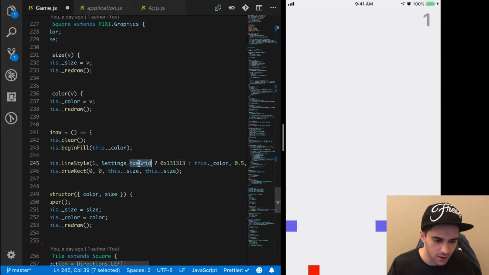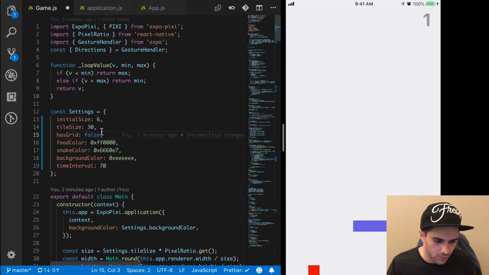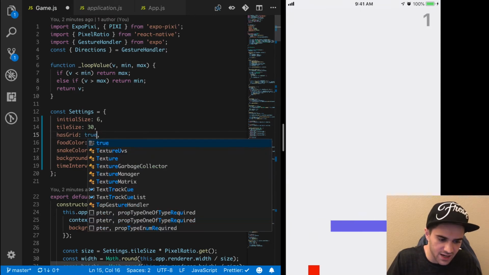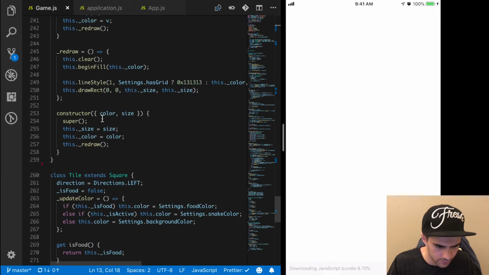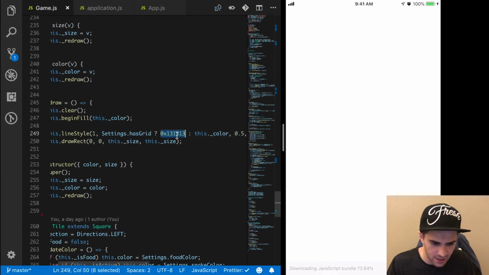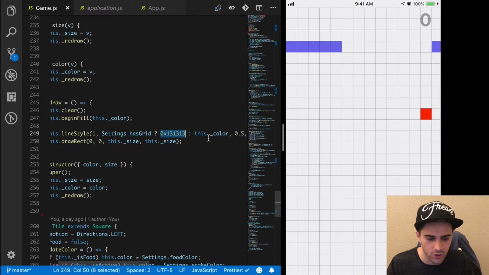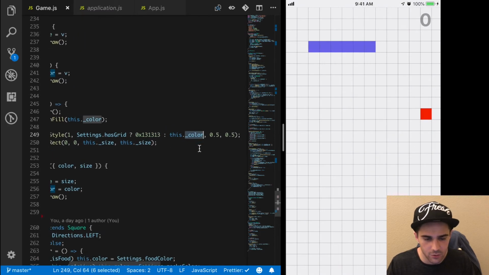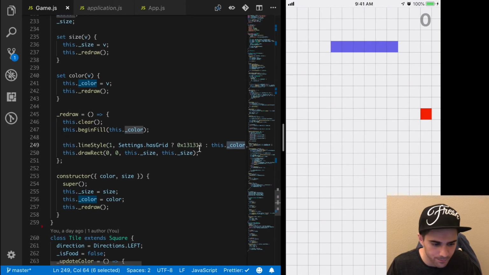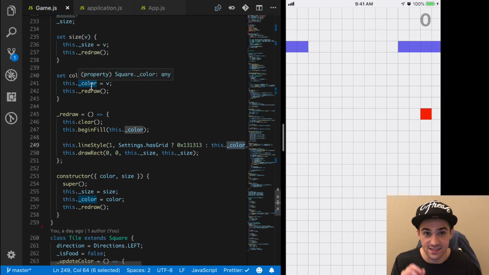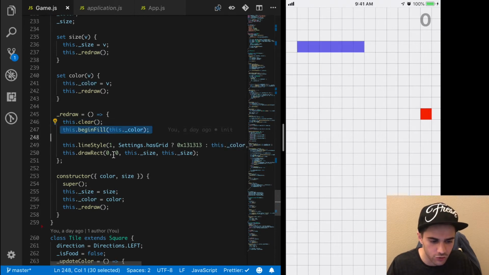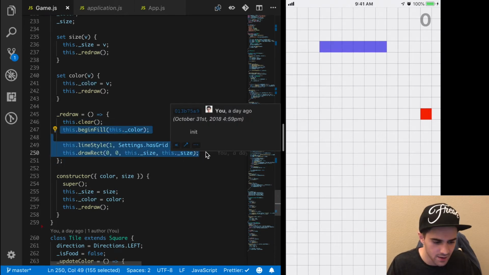If we were to turn that on, we could see the lines being drawn as well. That maps either to this grayish color or to this dot color, which is the color of whatever square we pass in. And then we have these setters. The reason we do that is because if I set the color to a different color, then I want to call clear and then redraw with the new color and the new size.